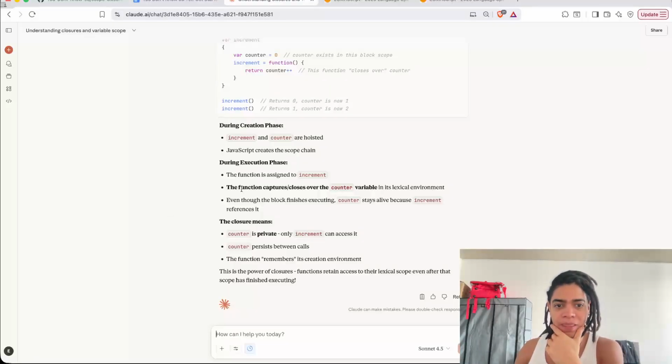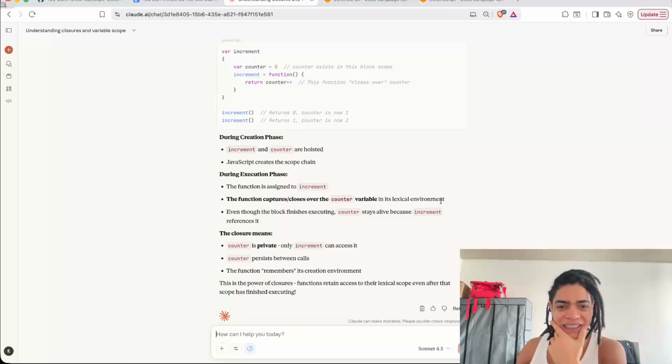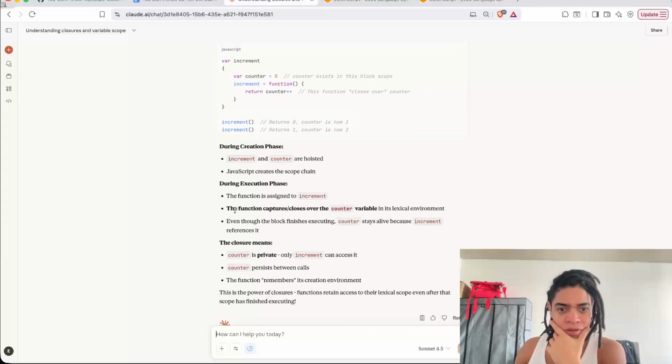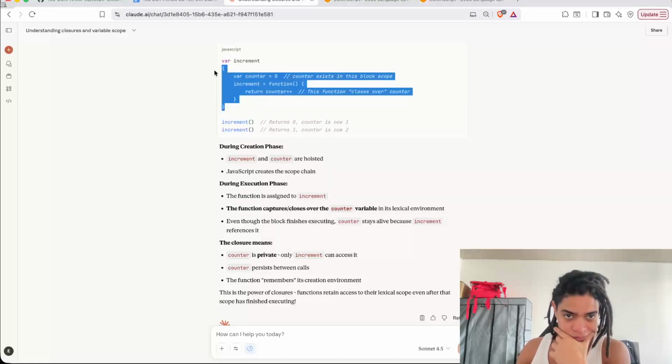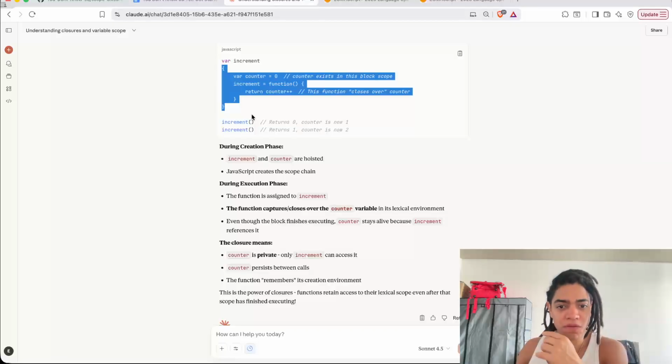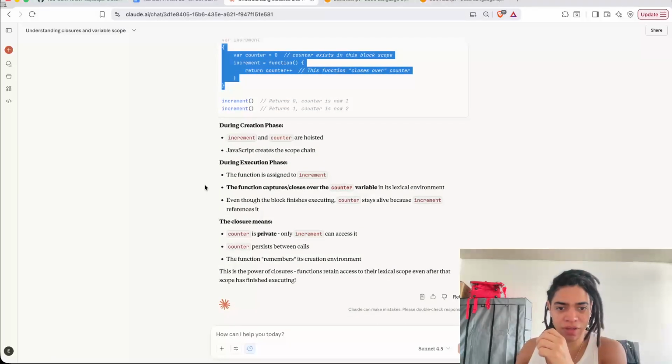All right. So during execution, the function captures, or closes over, the counter variable in its lexical environment. Exactly. Even though the block, or the scope, finished executing, counter stays alive because increment references it. And the closure is private, only increment can access it. And counter persists between calls, right?